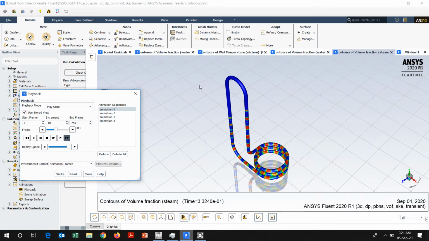Once the flow is fully developed, the plugs will come to the condenser section and get condensed there. The vapors will be converted into liquid, and this is the process where the heat release takes place from the steam. Now let us see the second animation, which relates to the contours of volume fraction steam. The third one is the contours of wall temperature.